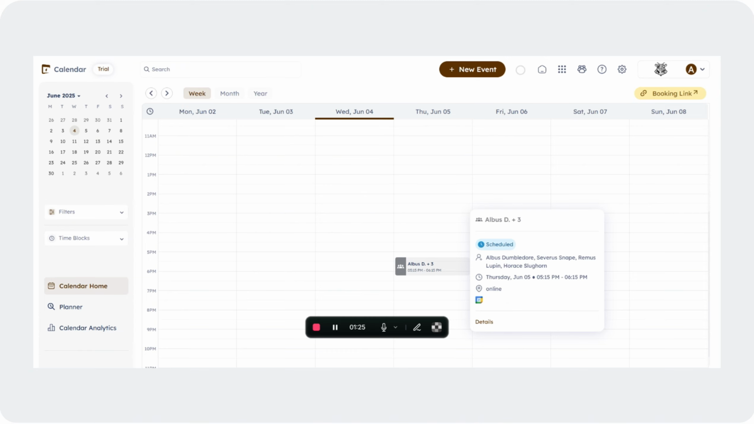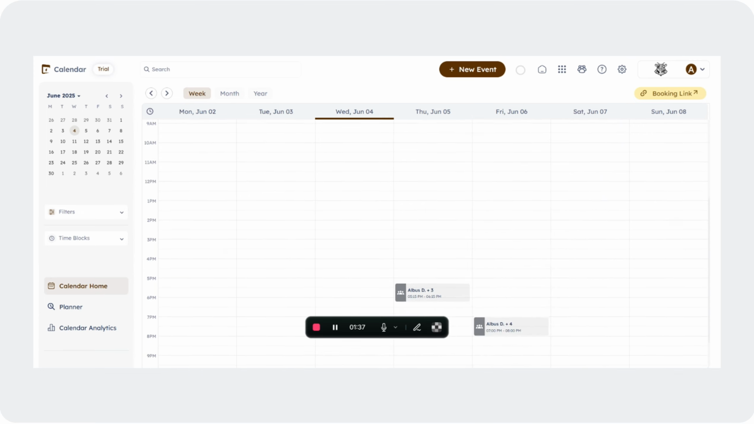all the other attendees who have been a part of this particular event would be receiving an email notification about this internal meeting which is scheduled. So this is how the admin can create an internal meeting by using the new event tab.